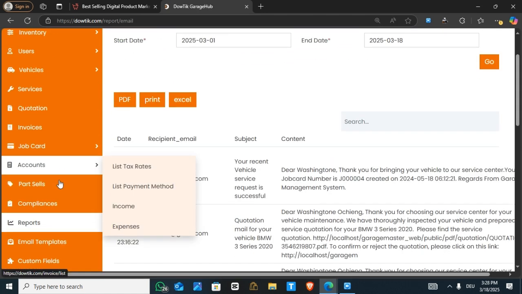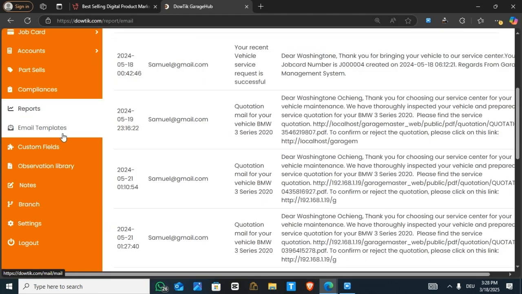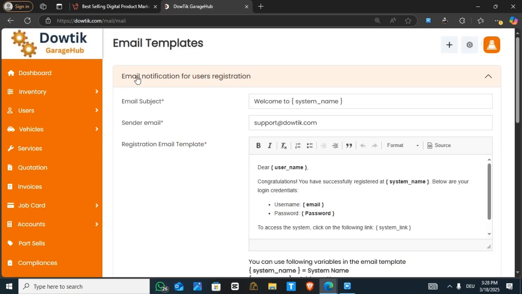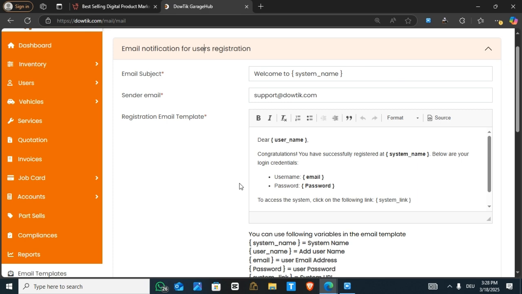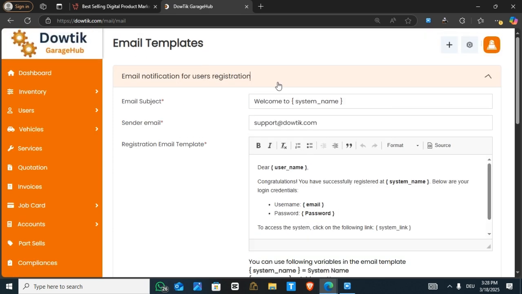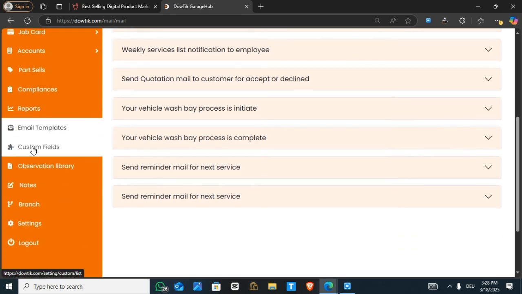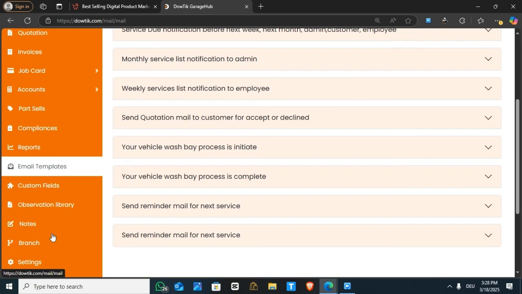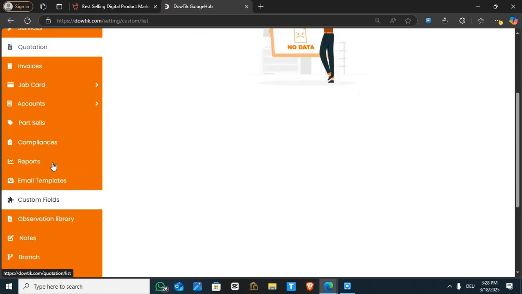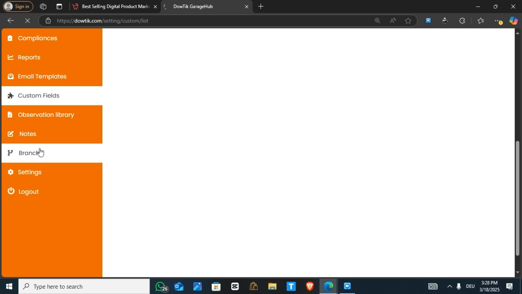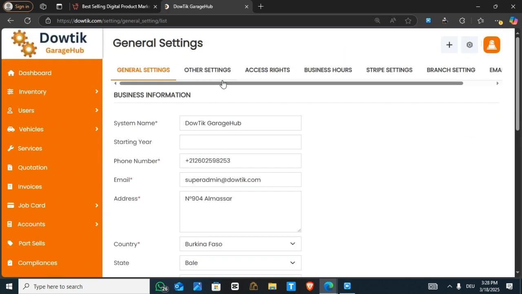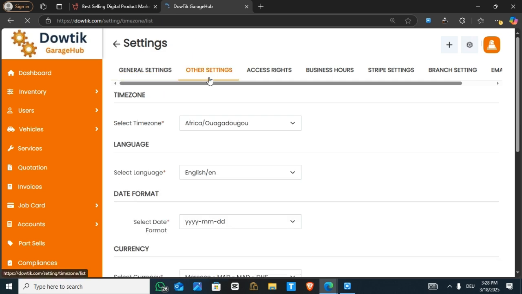All right, so let me click on here if you want to change email templates. For example, for email notification for users registration, you can change the email notification. I'm sorry, you can change the format of email. And here we have customer fields, and we have everything here. If you want to add your own branch, here for settings there is a lot of parts and a lot of tabs, so you can add other settings here.